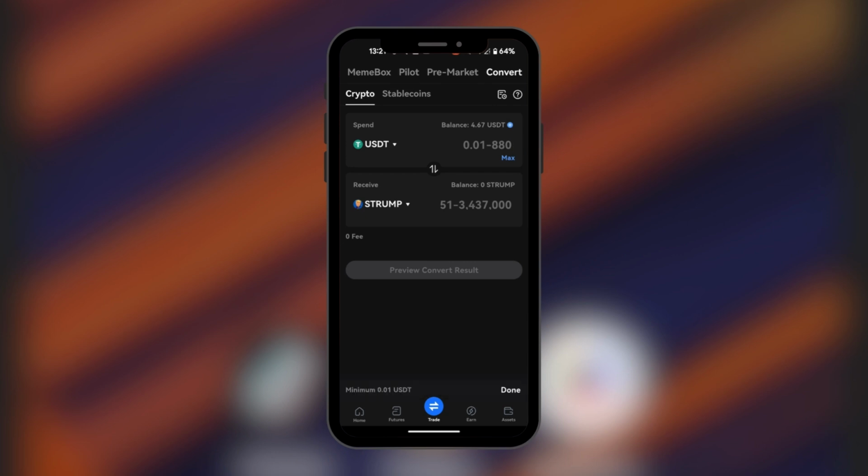So here you're going to put in the amount of USDT you'd like to convert from USDT into Trump coin. After that, the preview content result will be turned on where you can actually tap on it to complete your transaction. At the bottom, you can see the minimum of 0.01 USDT, which is just to notify you of how much you need as a minimum. So go ahead and tap on preview content result and complete the transaction. So this is how to buy Super Trump coin.